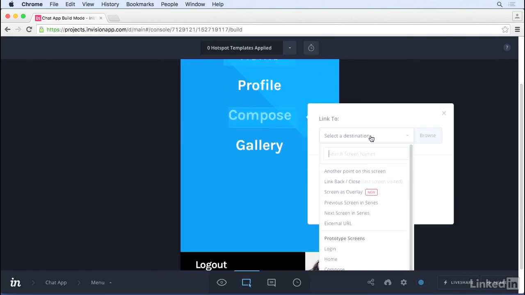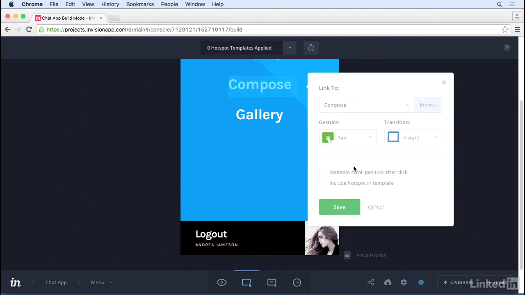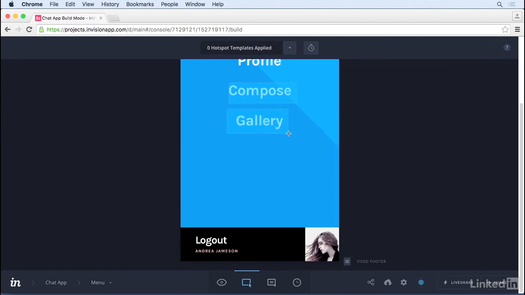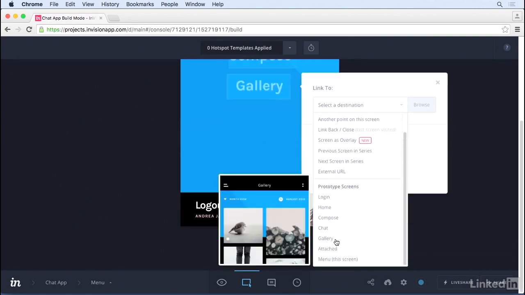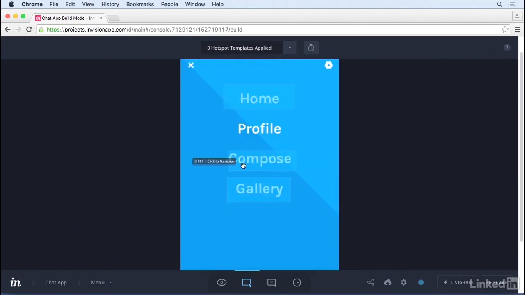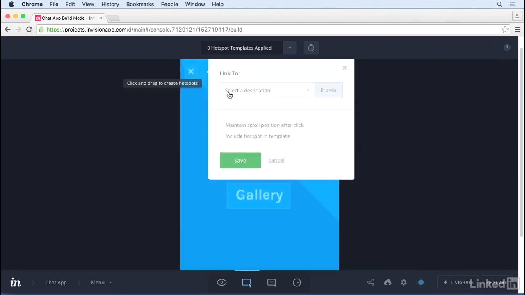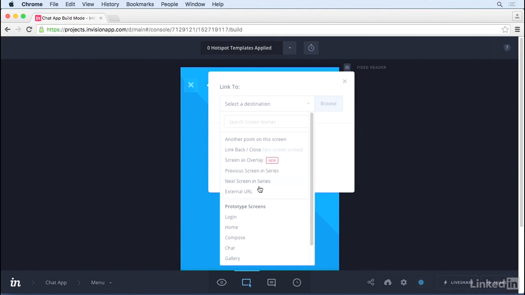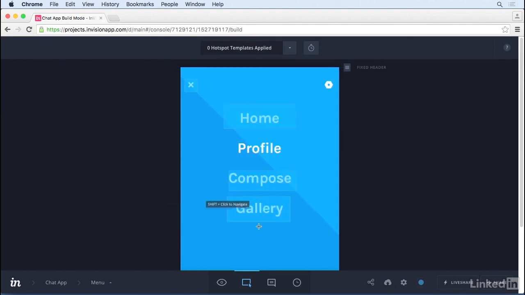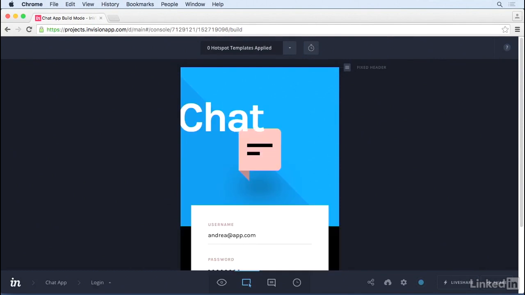Go to Compose, click Save. Gallery, click Save. And then we'll actually set the X to go out to link black and closed. Click Save. We'll move forth.